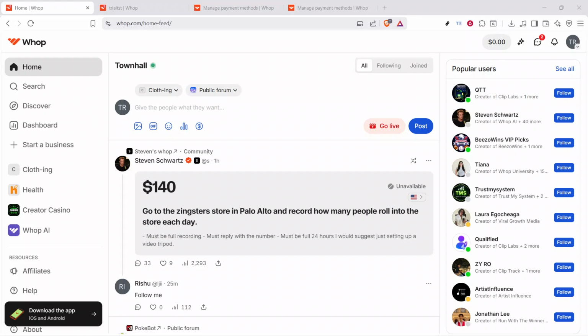In today's video, I'm going to teach you how to set up payment details on Whop. We're going to walk through the full process of adding a payment method to your Whop account so you can be ready to make purchases smoothly and securely. This is a quick setup, but it's important to follow each part carefully to make sure your payment information is entered correctly. To begin, go to Whop and open the home page.